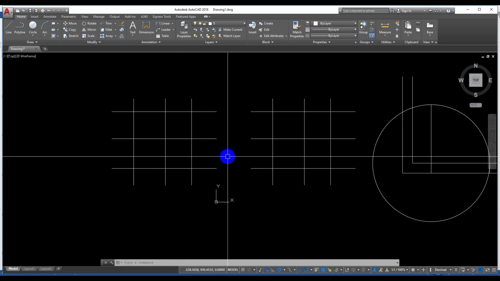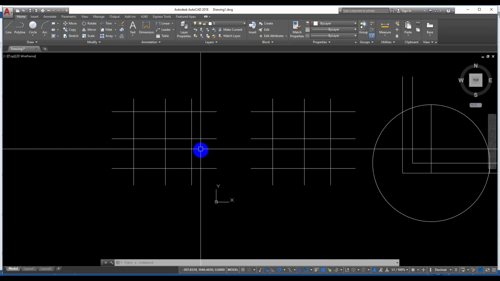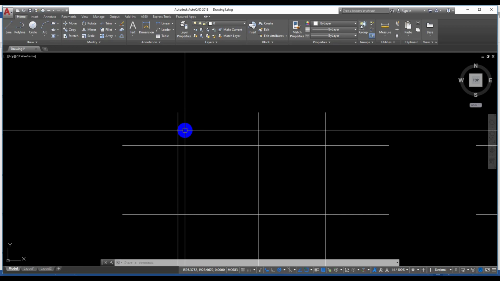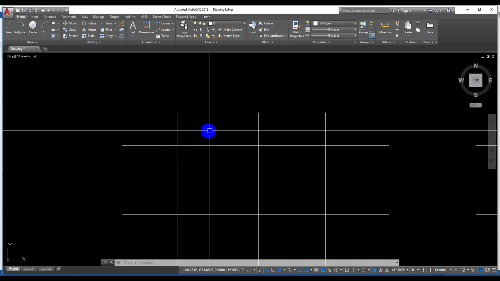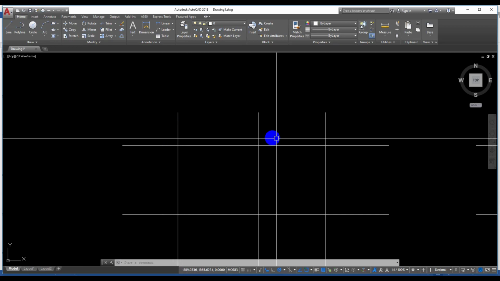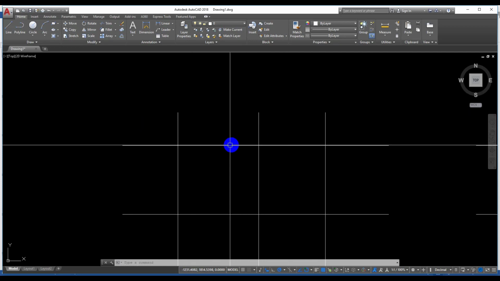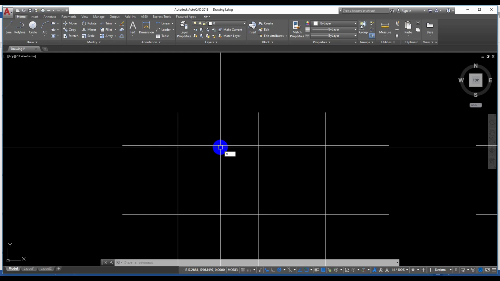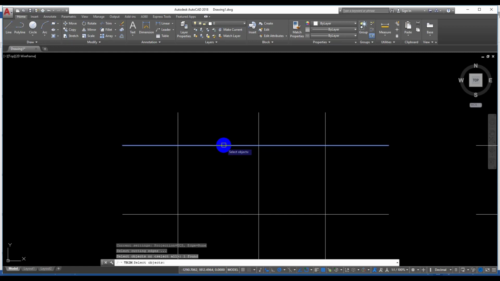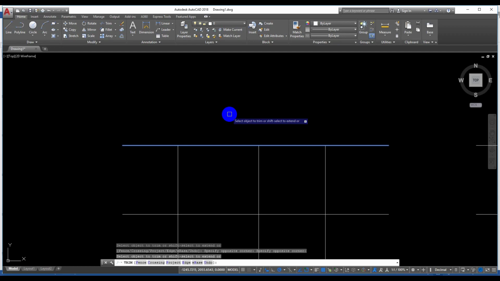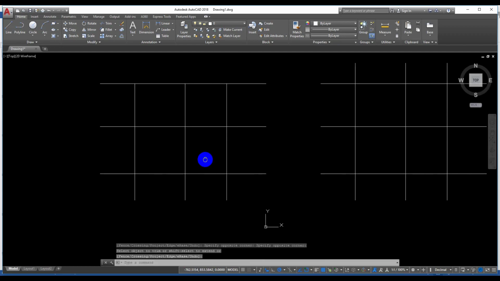Now you look on screen. I have a drawing object. Now if you want to trim lines here, like this side, you type TR, enter, select object, enter, select object to trim, trim. Okay, enter. Very easy.